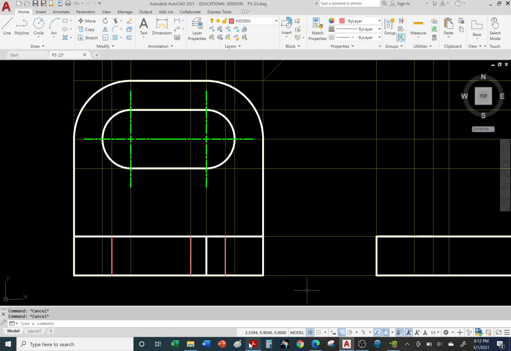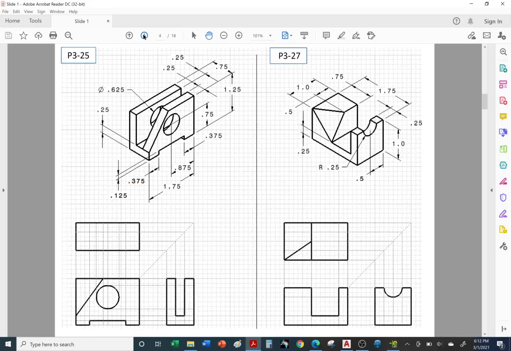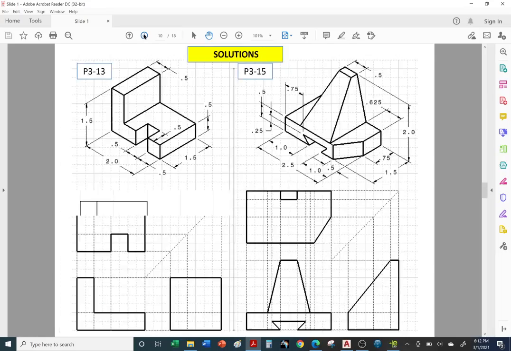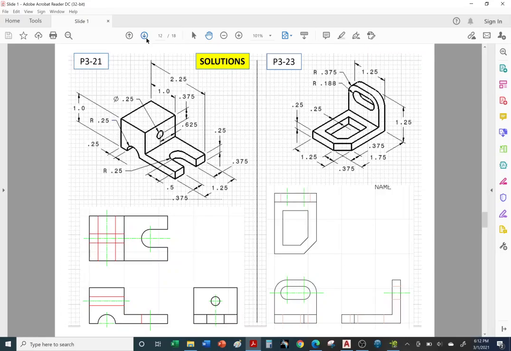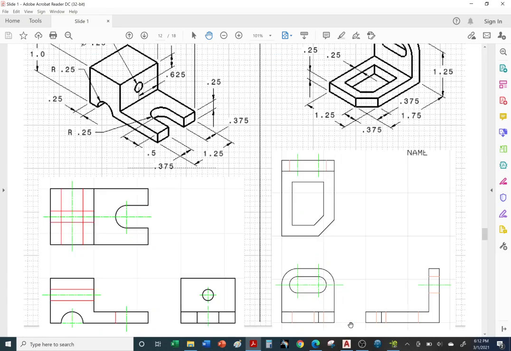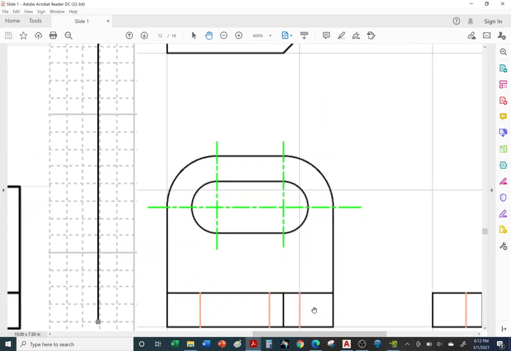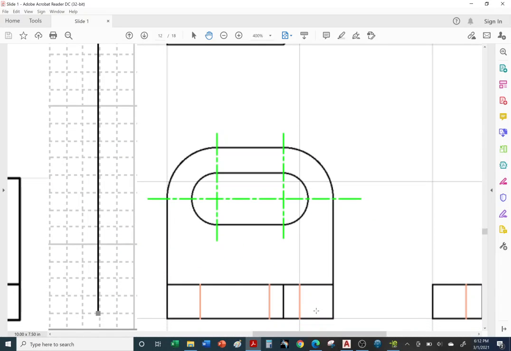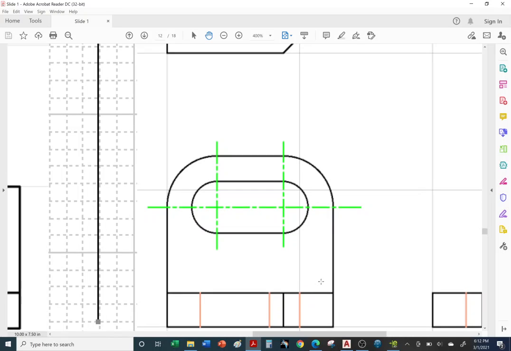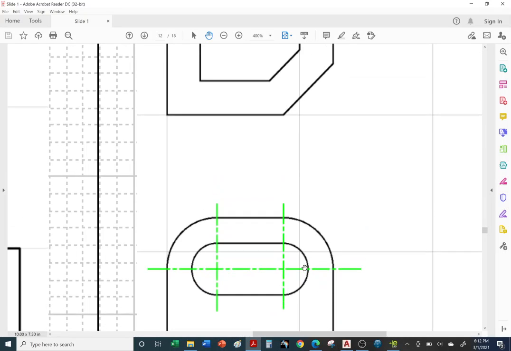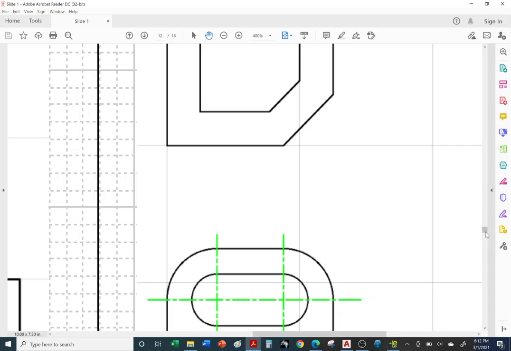We can always look at the answer key, right? Let's go ahead and cheat. Just don't tell anybody. You have the answer key to these. Okay, so there it is. There's the front view. Looks good. All right, now let's go to the top view. We're going to go ahead and cheat and see.